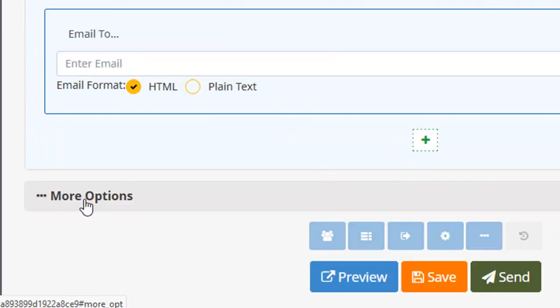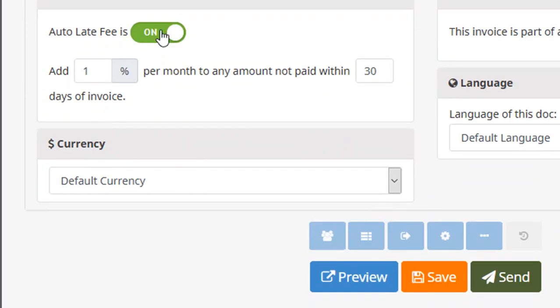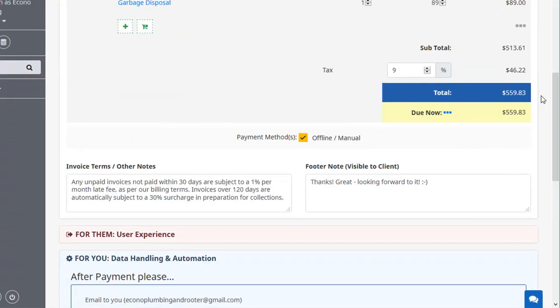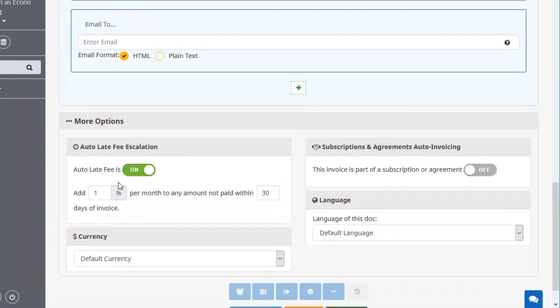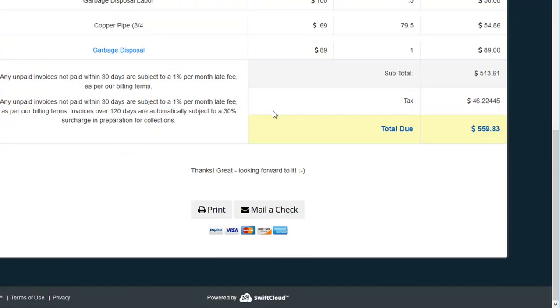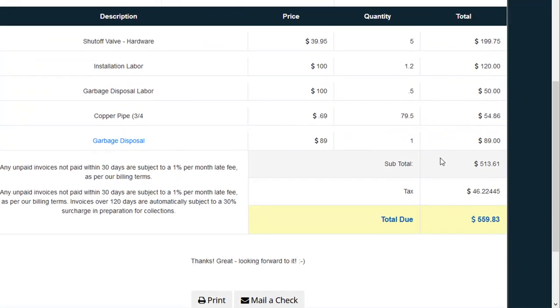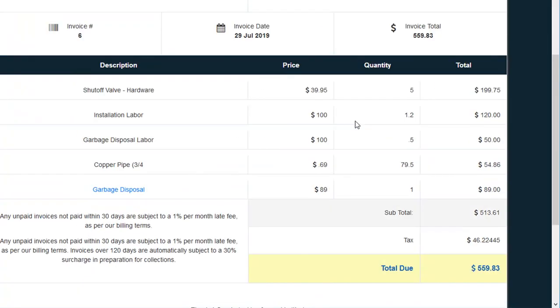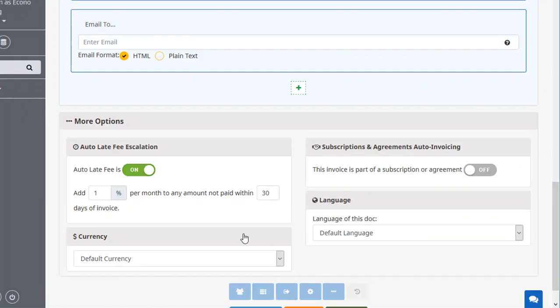More options. This is a little more advanced. In this case, we've got auto late fee. This does not yet actually work, but obviously you can see we're kind of headed in that direction. What we'll do is calculate, okay, in this case it's $5.59 the person owes, we're going to charge them 1% per month if not paid within 30 days. And it'll just keep accruing. What it'll do is add another row as a late fee, and then we'll have late fee escalation, is basically where that's going.